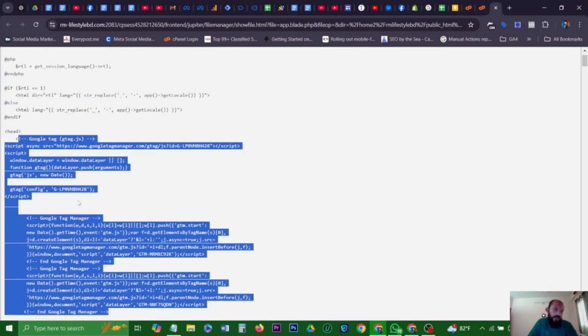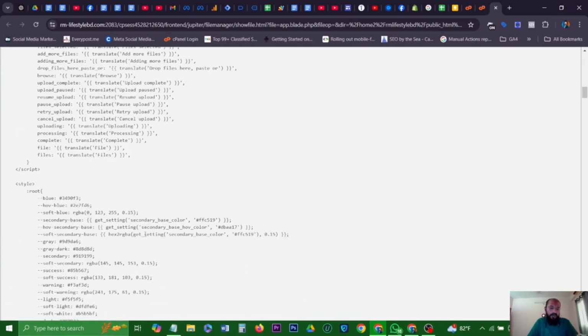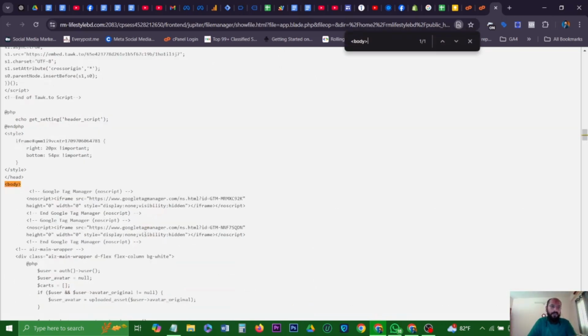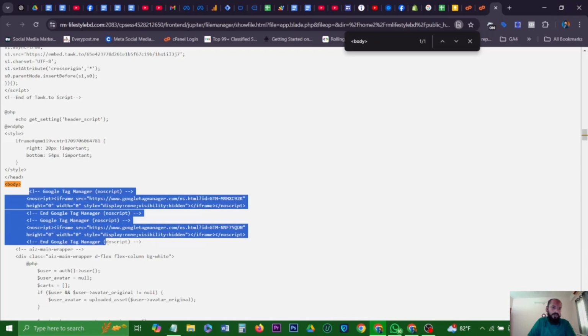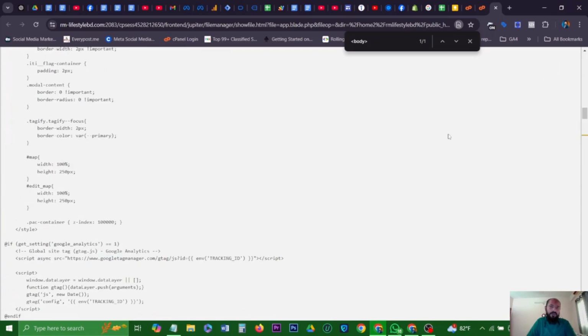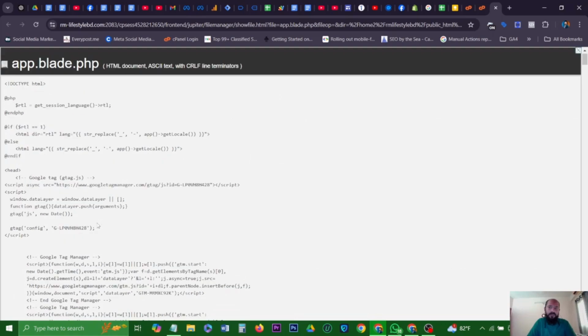Let me explain why there are so many GTM codes here. You can also find the body section here. If you see, here's the body section. So now let me tell you why there are so many GTM codes here.